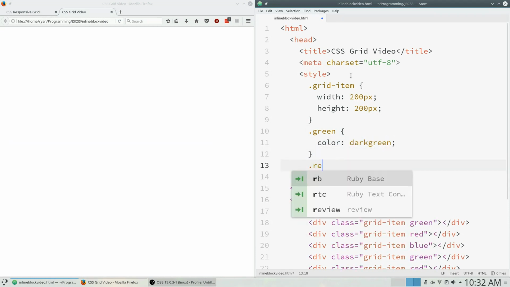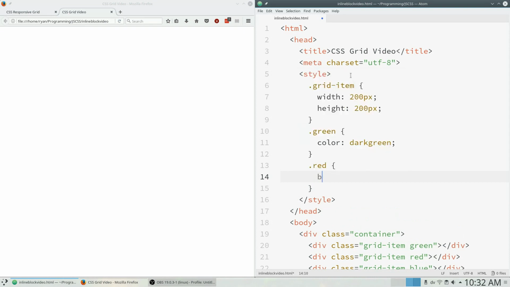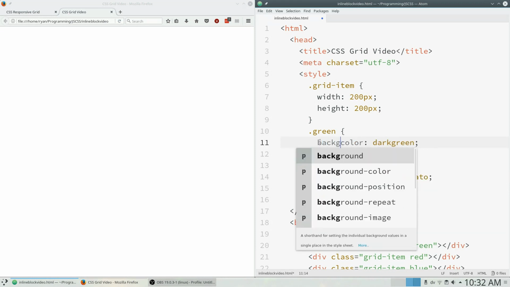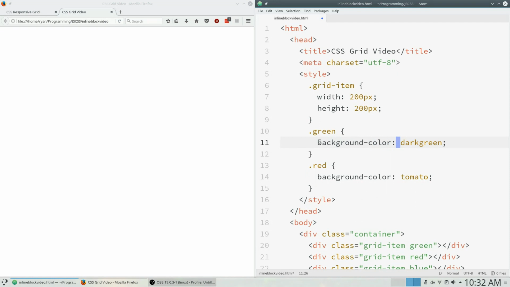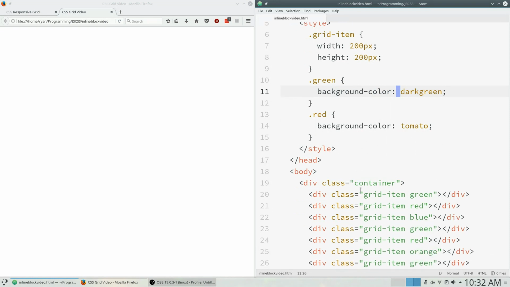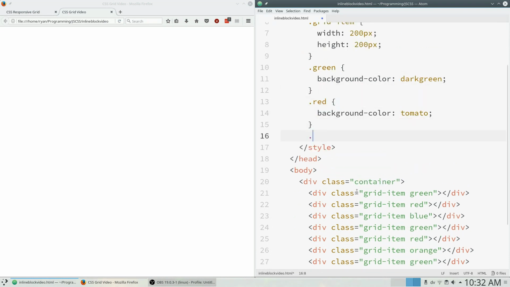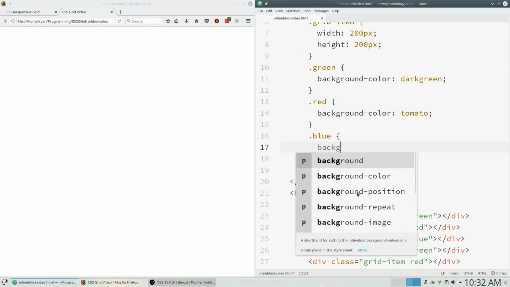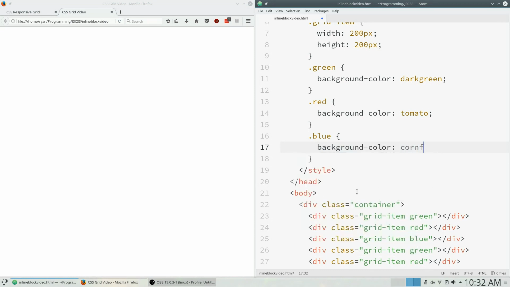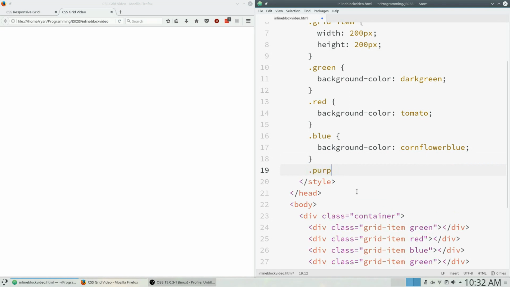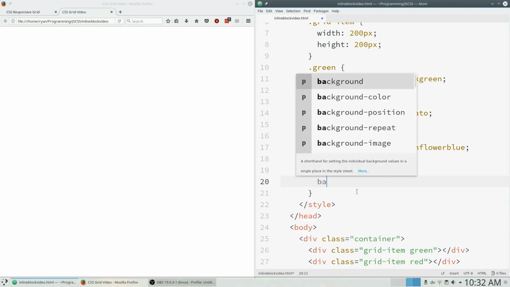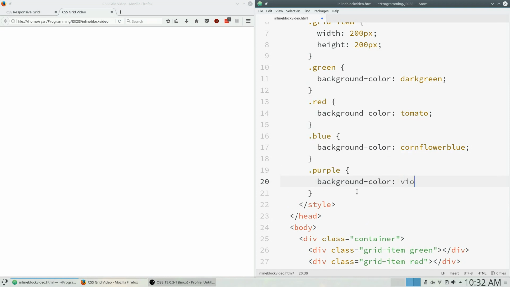I'm going to take red, and I'm going to give that a background color. I'm going to give that one tomato. And sorry, we just have to fix this here, background color. Perfect. What others do we have? We have blue, orange, and purple. So we're going to take dot blue, and give it a background color of cornflower blue. And we're going to take dot purple, and give it a background color of violet.